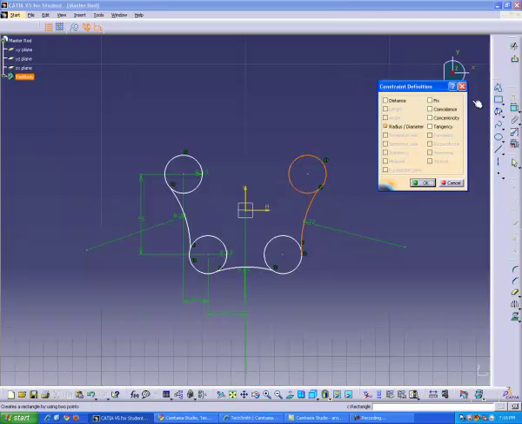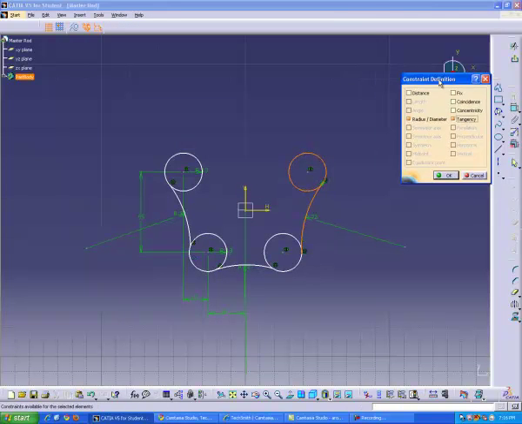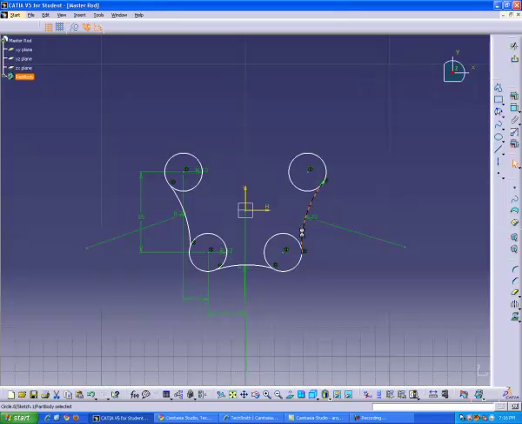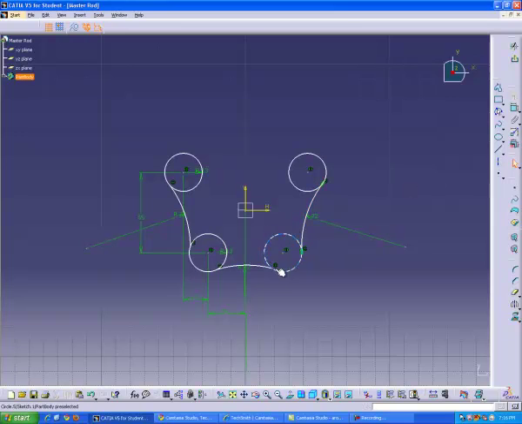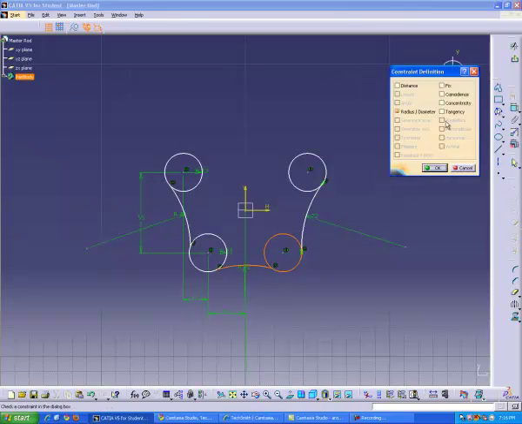Now we're going to select each arc and the circle that it touches and make them tangent to each other. This will give us the correct shape that we need.